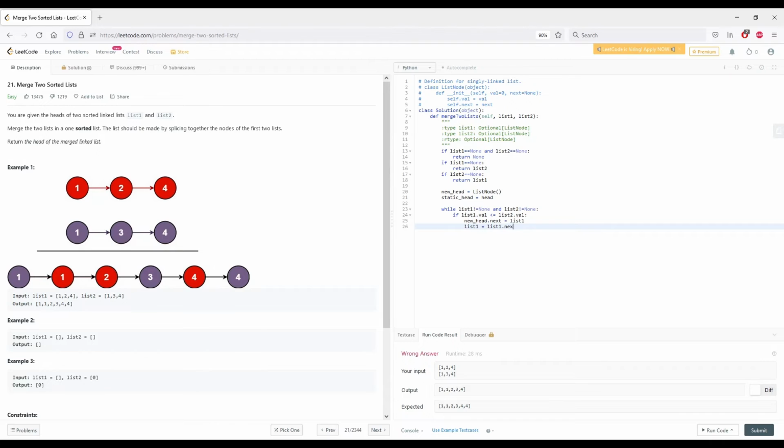List 1 next. Else, if that condition is not true, new head dot next equals list 2, and we traverse list 2 forward and make that next node a candidate for the next iteration in forming this newly merged list. Okay, and then finally what we're going to do is update this new head pointer. Head dot next. So basically we're building our merged linked list here with this new head.